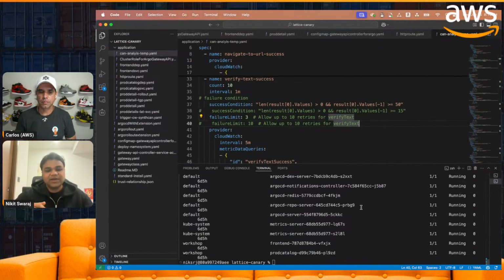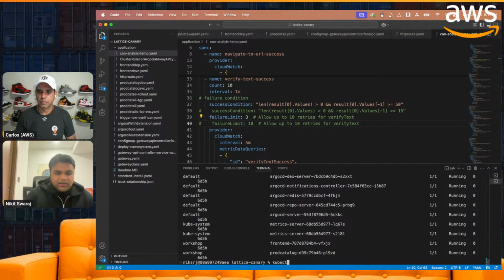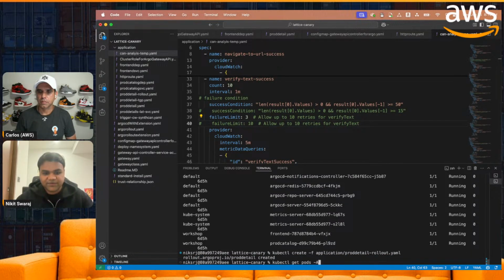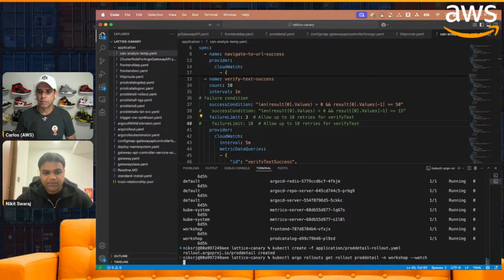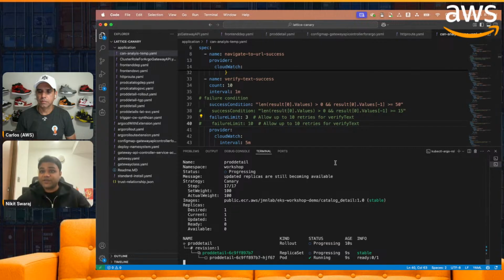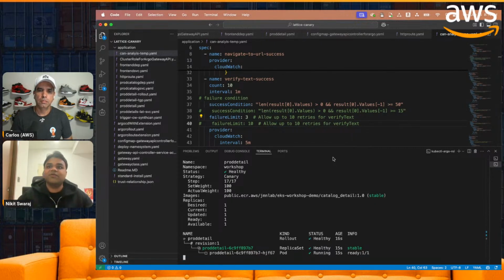Currently, there is no service of product details. So what I will do is deploy the first version. When we execute a rollout file for the first time, it does not go and do any sort of analysis run. This is the default behavior of Argo Rollouts. If you see, the first version is deployed. There is nothing to roll out. It's just the first version.